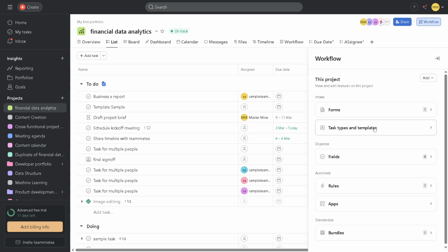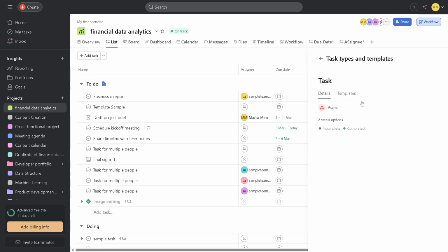Next, in this panel, find and select the Task Templates option. Click on it, and you will be able to view your list of existing task templates. This is where you'll find all the pre-designed templates you've created earlier, or any that might have been shared with you.